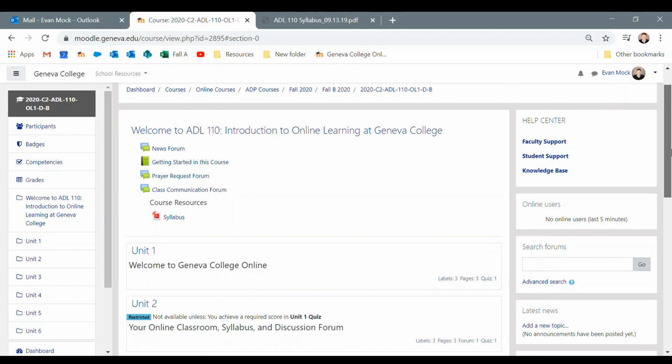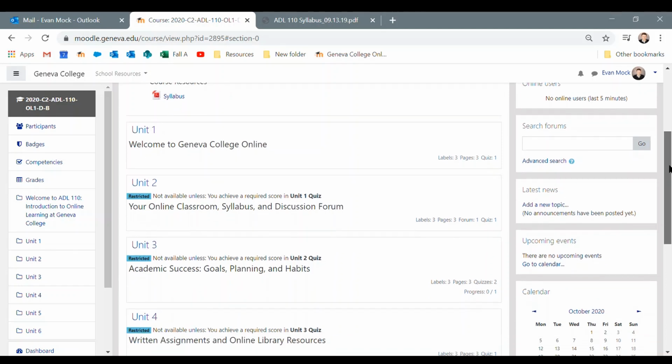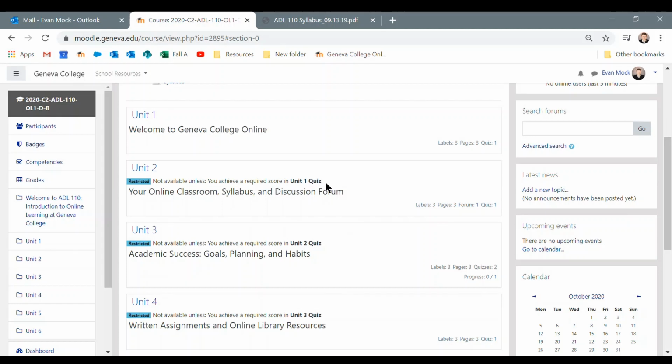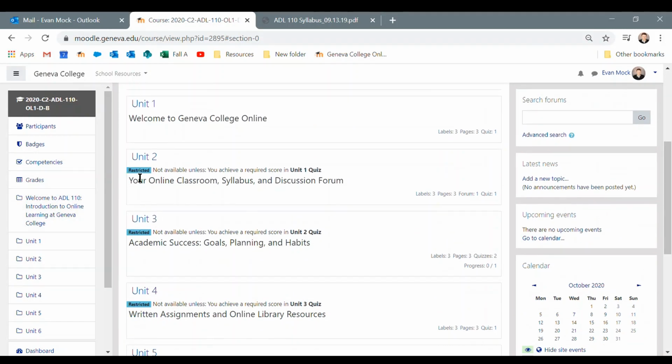So we're in ADL 110, not one of your regular classes, so it does look slightly different than one of your main courses. Instead of saying unit, your main courses will say session, and it'll be sessions 1 through 8 versus 6 units. And of course, in session 1, you can access session 1, but you'll have to wait for the next week to access session 2. But as you can see here, these units are pretty much available whenever you complete the previous one. So this one's not available unless you achieve a required score in the Unit 1 quiz. So as long as you ace that quiz or get the right score, that will unlock Unit 2, and this little restricted word will no longer be here.